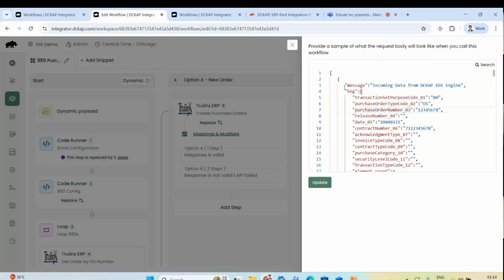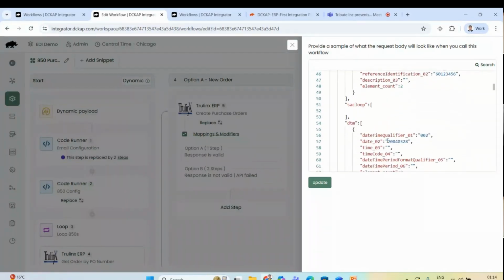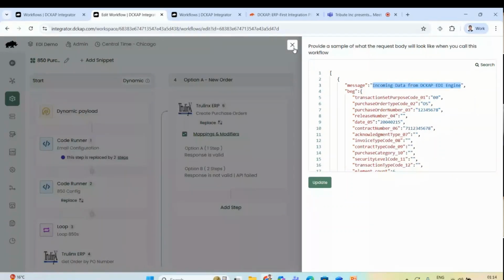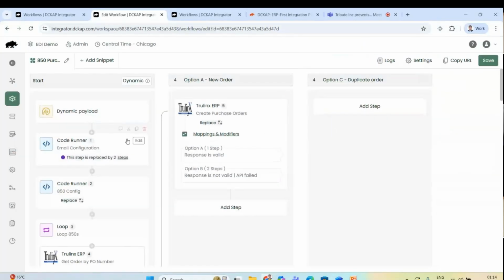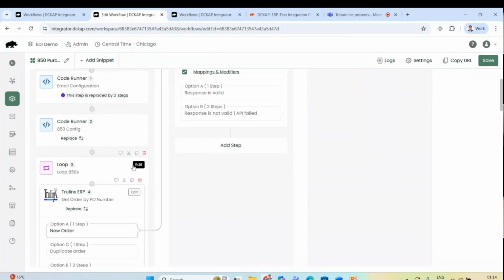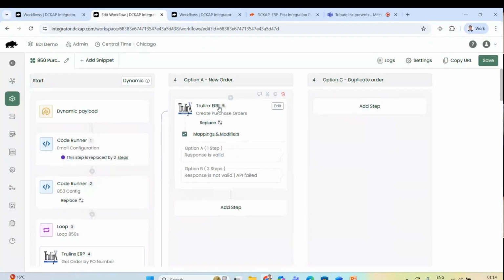It converts the EDI file in the DCKAP EDI engine, then sends us this kind of data. If you see, just for a messaging system, we have written incoming data from DCKAP EDI engine. Over here, you get text-based data. Mostly it's JSON data, but ultimately it's data that can be very easily understood by the integrator. Once we get this data, we run some data transformation based on how TrueLinks needs it. We then get the order based on the PO number from TrueLinks, and then we create the purchase orders as necessary based on the integration.